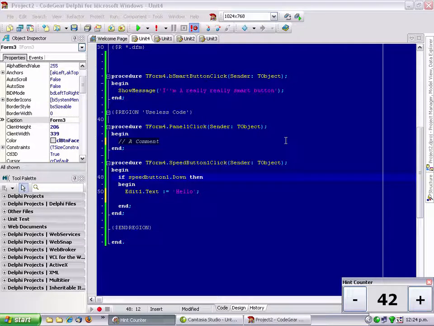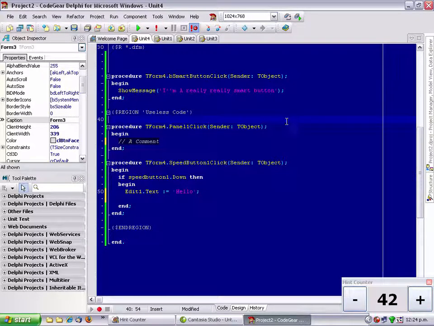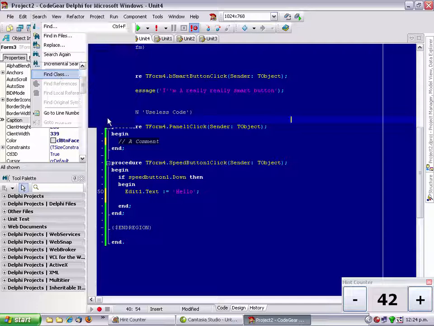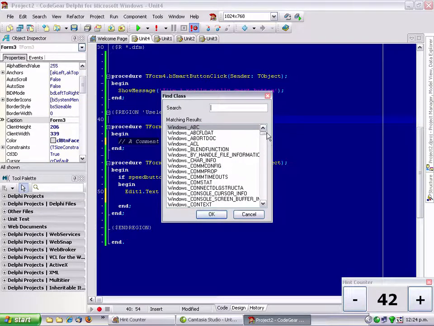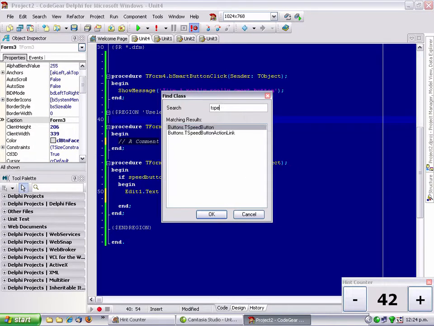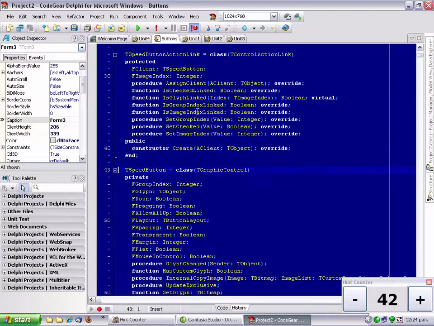Okay, 42, find references. Search, find class. And we can find T-speed button, for instance. So we can find classes within our project. That's quite handy as well.